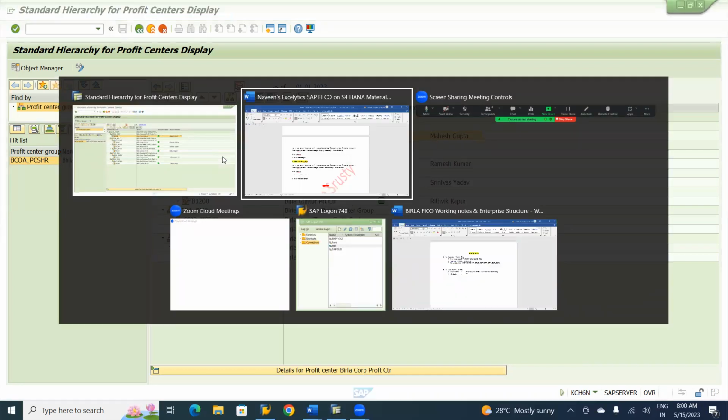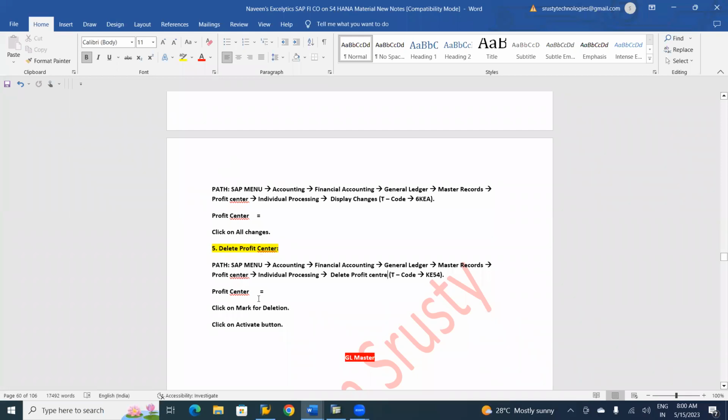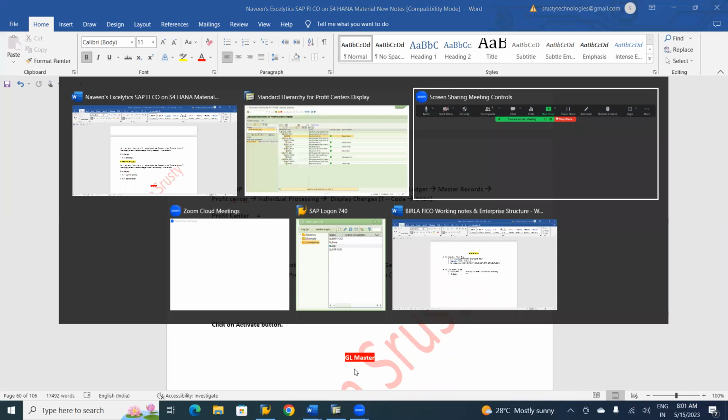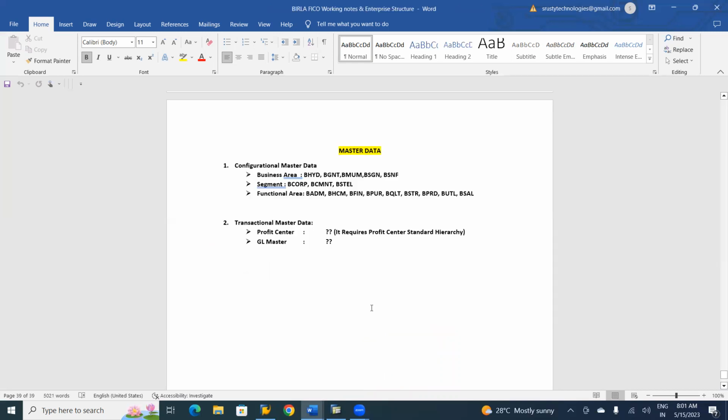Next, we are now entering into the submodule. Till here, we have done only the configuration part. This is very important to run our submodule successfully, so here we need to focus more on the configuration. Now put a heading as GL master. GL is nothing but general ledger master.